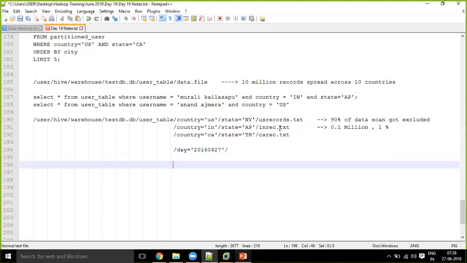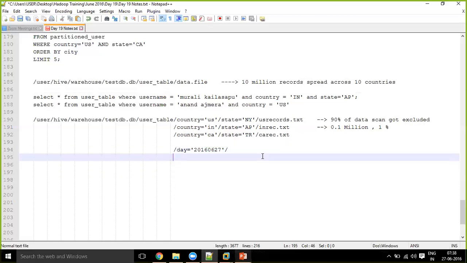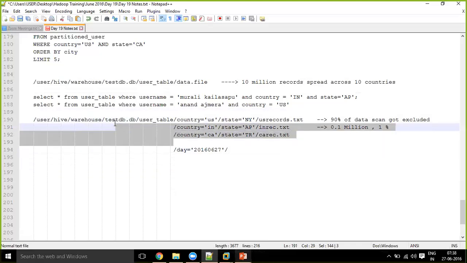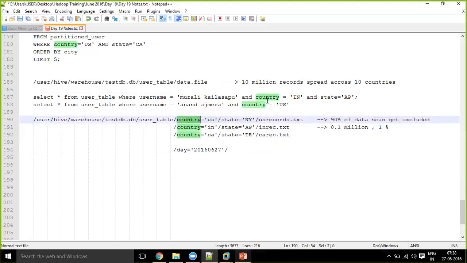Then maybe if you want to look for your statistics at a day level, then these queries will be helpful. And also, if you have your partitioning technique enabled, you should use that partitioning column, like country equal to US or state equal to AP. Then only you will get better results. Otherwise, if you simply call select star from user table where username equal to Murli, then even your Hive engine will not know into which directories to look. Then it will search in all the 10 million records. At that time you will not get the benefit of partitioning.